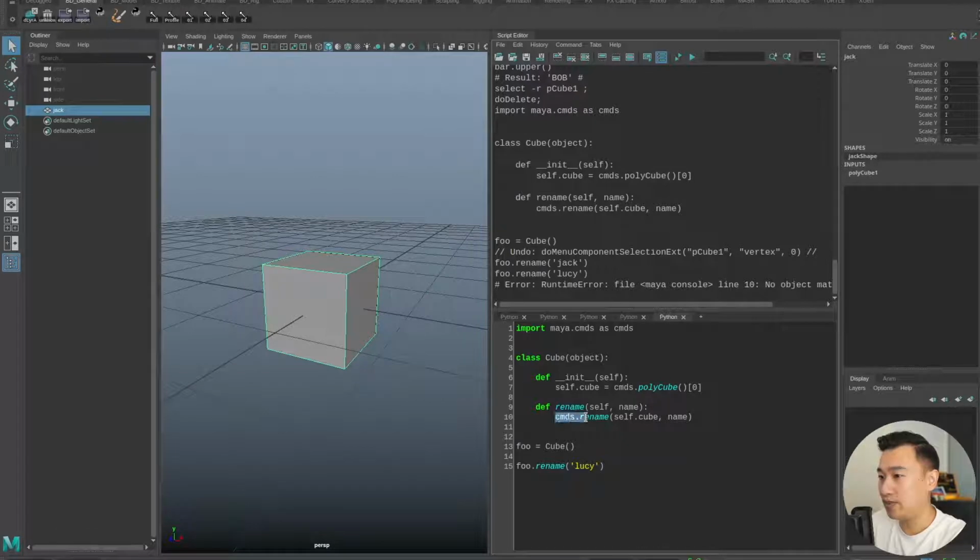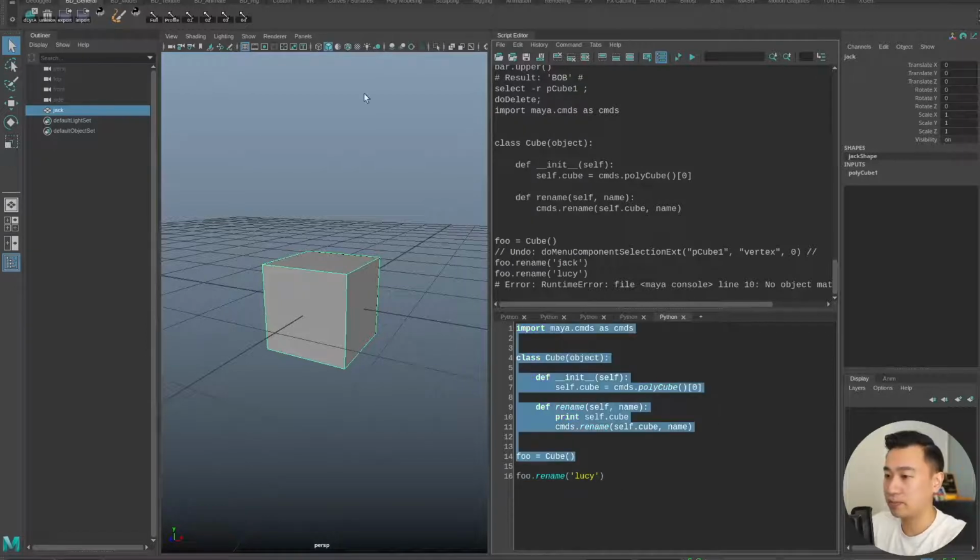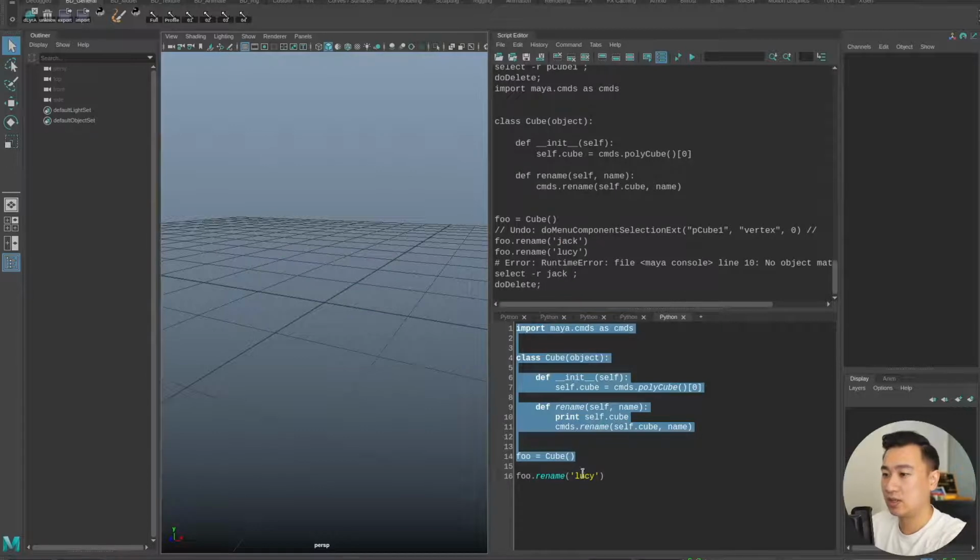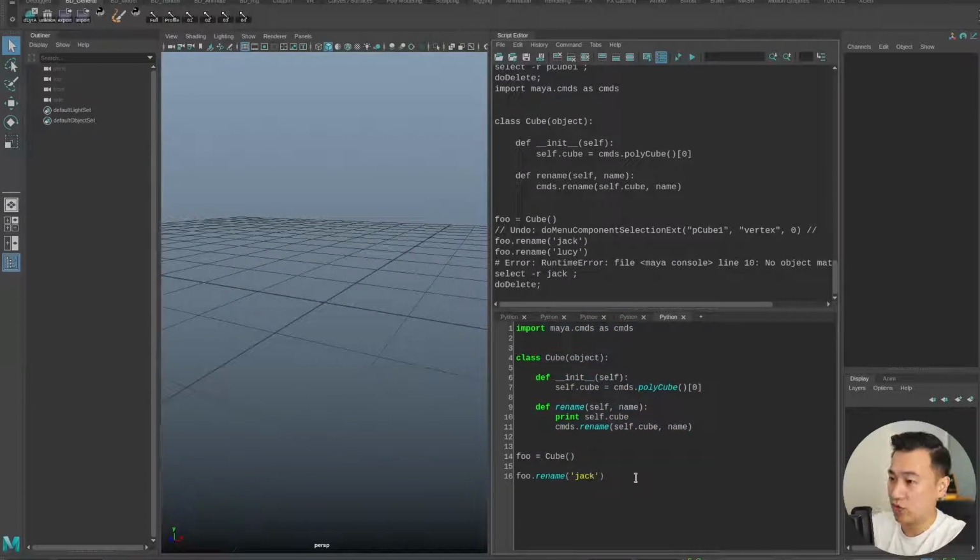What happened is it renamed itself from pcube1 to Jack. And when we try to access this self.cube, it's just returning pcube1 again. So if I print this out, print self.cube, and let's run this code again. Let's delete this, and I'll just set this back to Jack.